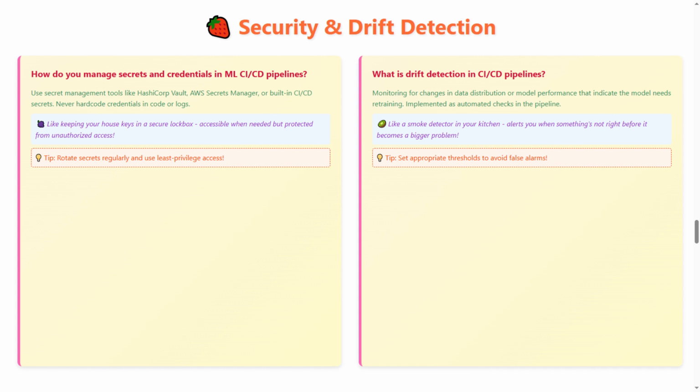Second question: what is drift detection in CI/CD pipelines? The answer: monitoring for changes in data distribution or model performance that indicate the model needs retraining. Implemented as automated checks in the pipeline.